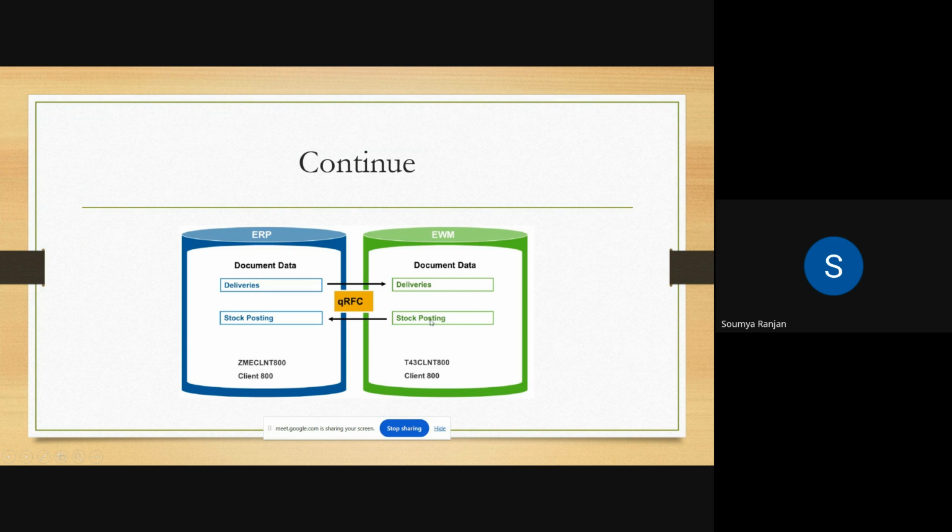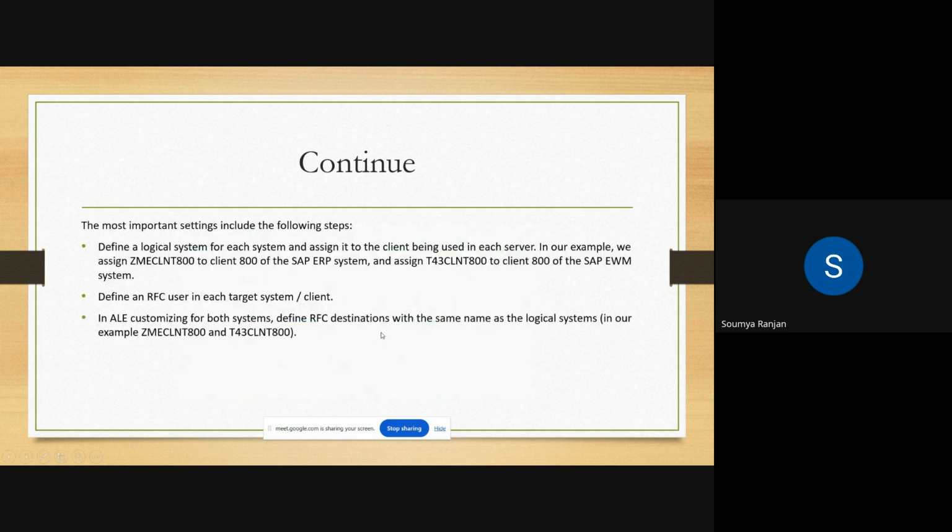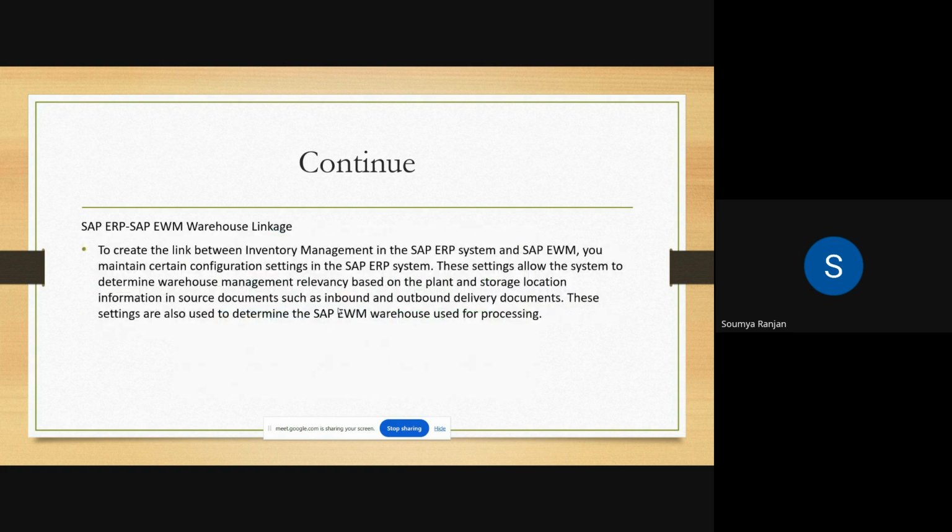Once we perform the posting change on the EWM side, that will be updated in our ERP as well. How will this happen? This will happen by the QRFC technique. These three steps are required to set up the QRFC technique. First, we define a logical system for each system. Then we define one RFC user. Then for both systems, we define the RFC destination with the same name as the logical system. Now here you can see this is the RFC connection part.